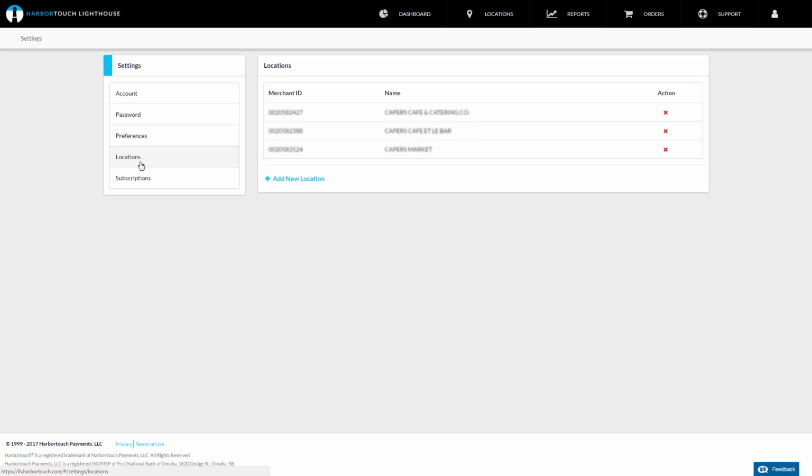The location setting allows a business to add additional locations if the owner has multiple businesses with Harbortouch POS systems. The merchant simply needs to type in the new MID and the last four of their Social Security number or tax ID to confirm ownership.